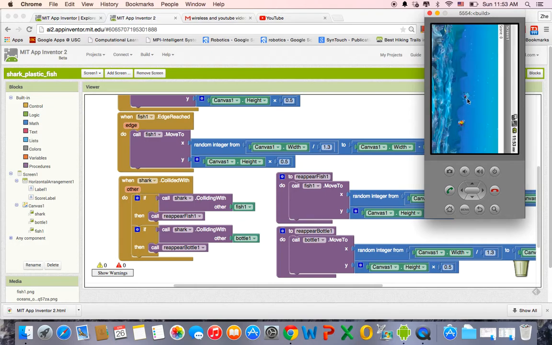Okay, so let's see if I move the shark, because they are moving at the same speed and at the same place. I don't want to eat, my shark is very smart. I know I don't want to eat the water bottle and the fish. I'm gonna wait and see.